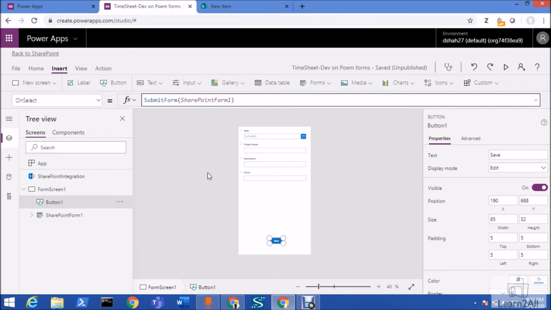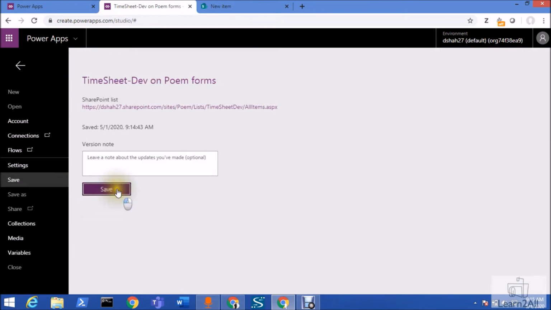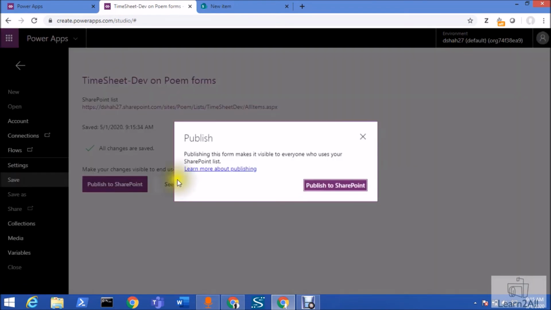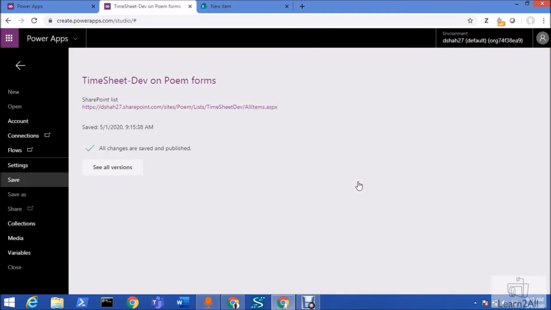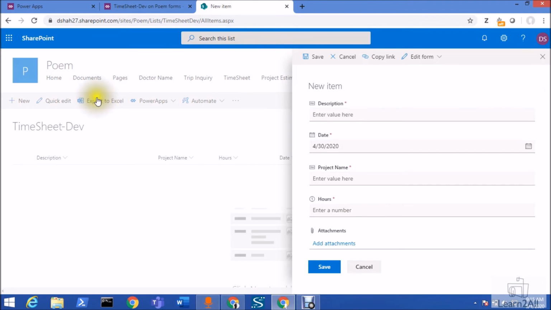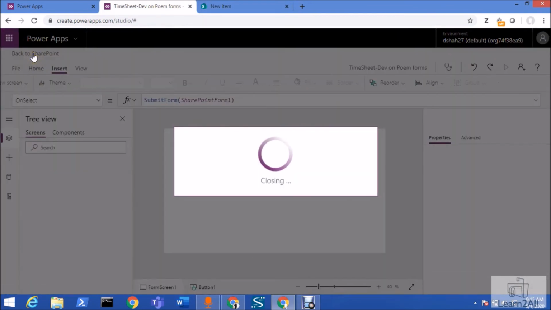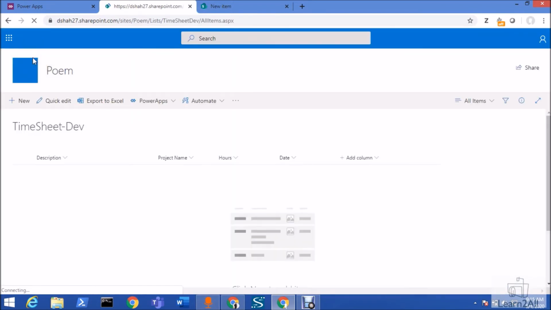Now once you add this, we need to publish this form. First of all, let's save our form, and now let's publish it to SharePoint. Let me open my list again, or you can directly go back to SharePoint. That will close your Power Apps and redirect you to the form.